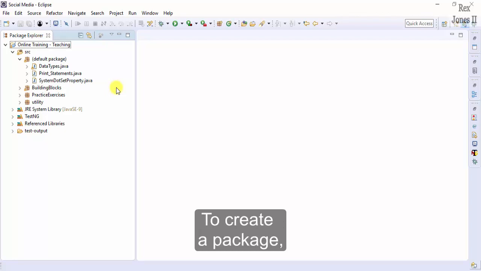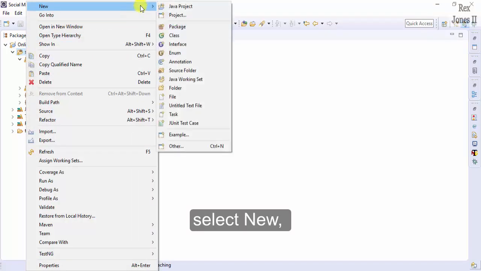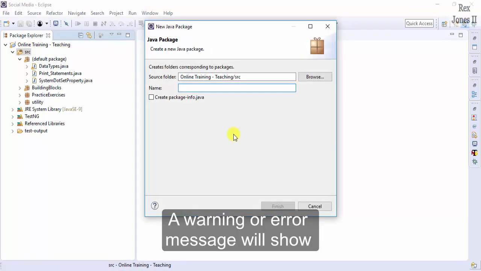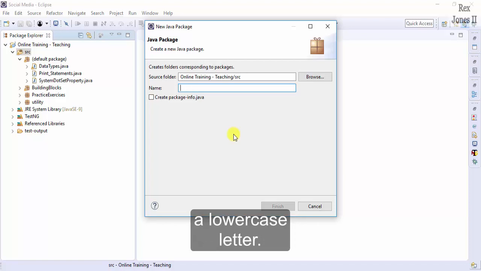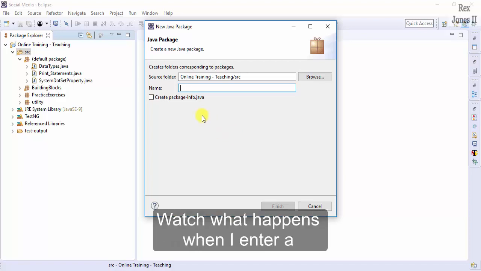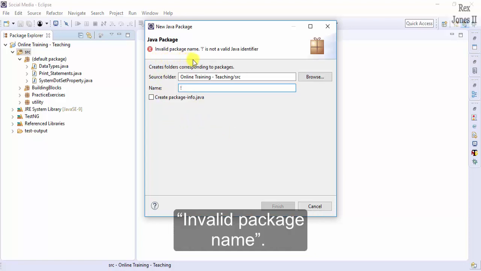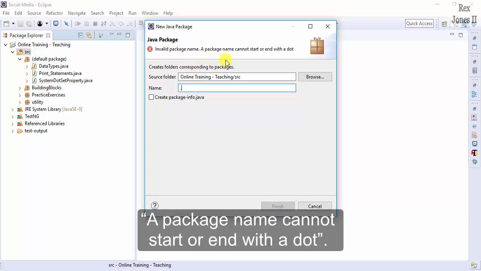To create a package, right-click Source, which is SRC, select New, then Package. A warning or error message will show up if we start with anything other than a lowercase letter. Watch what happens when I enter a special character. Invalid package name. If I enter a dot, the message states a package name cannot start or end with a dot.